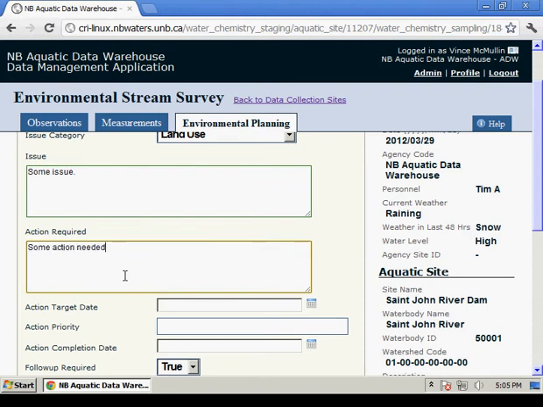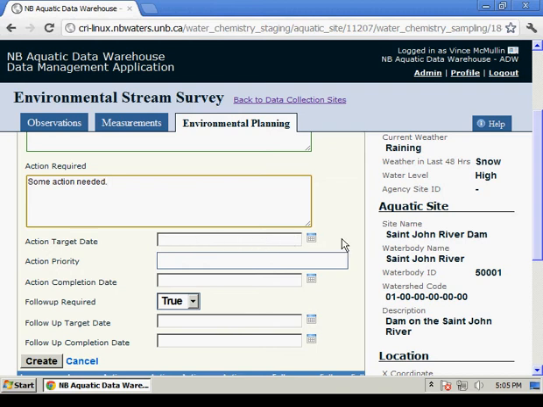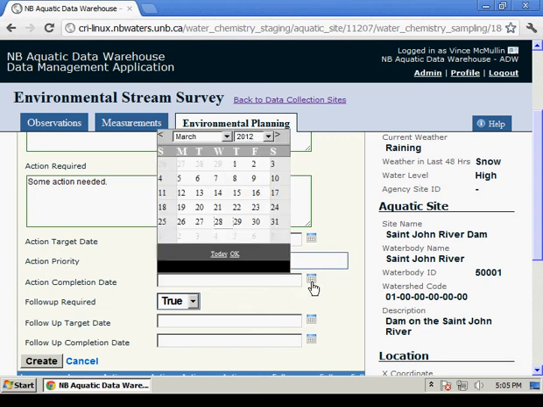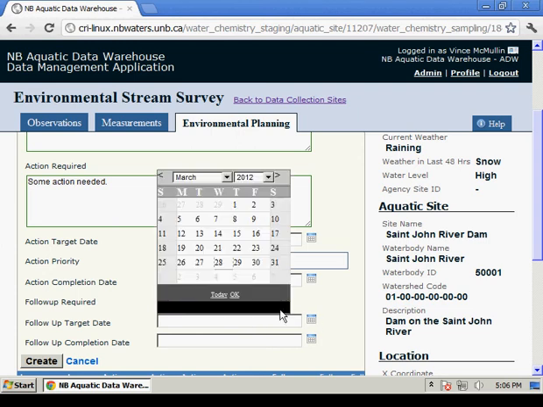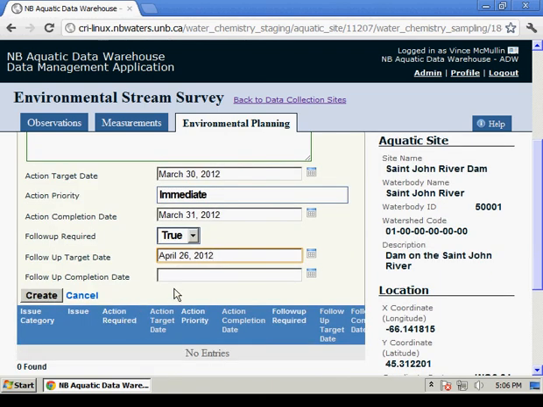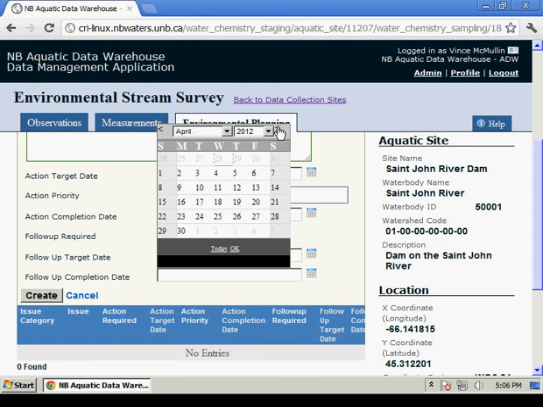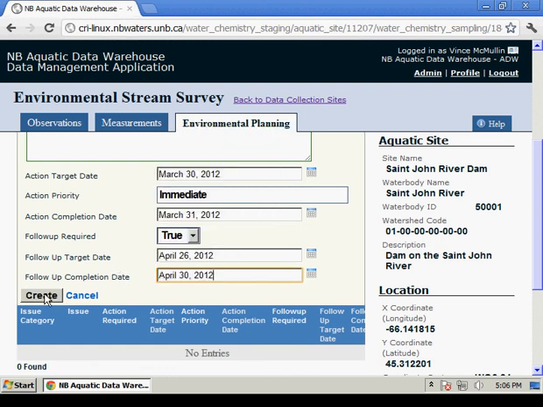And so you go ahead and select a date. Again, so let's go give them a date. Action priority. For an action priority, immediate. For action completion date, we want everything settled by the 31st. So true. Follow-up target date, again, let's go ahead and move to another month. Let's say April 26th. And for the follow-up completion date, let's go ahead and say the 30th. Okay, click create. And that will go ahead and create that.